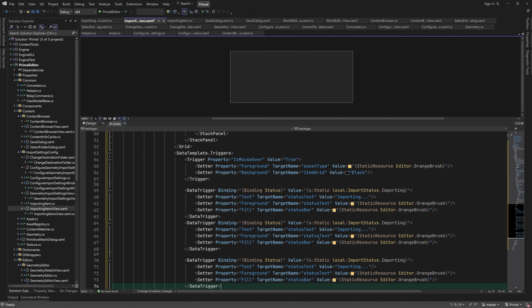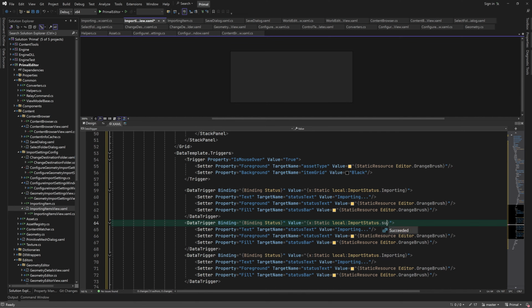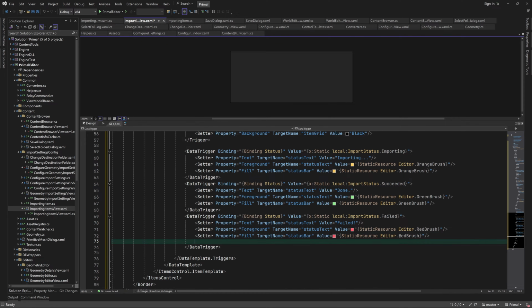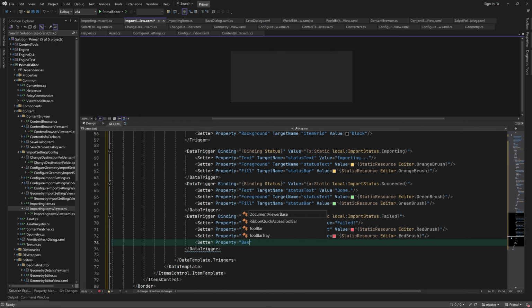We can repeat this for import status succeeded and failed, which will turn the color to green and red respectively. In case of a failed import, I also want the background of the item to become dark red.